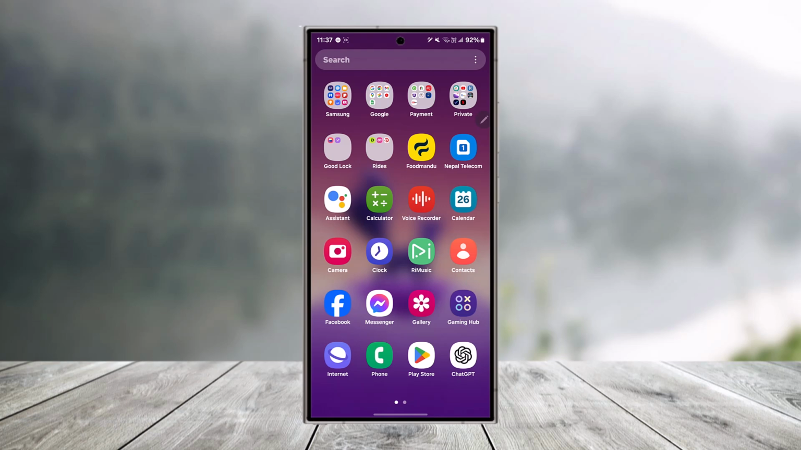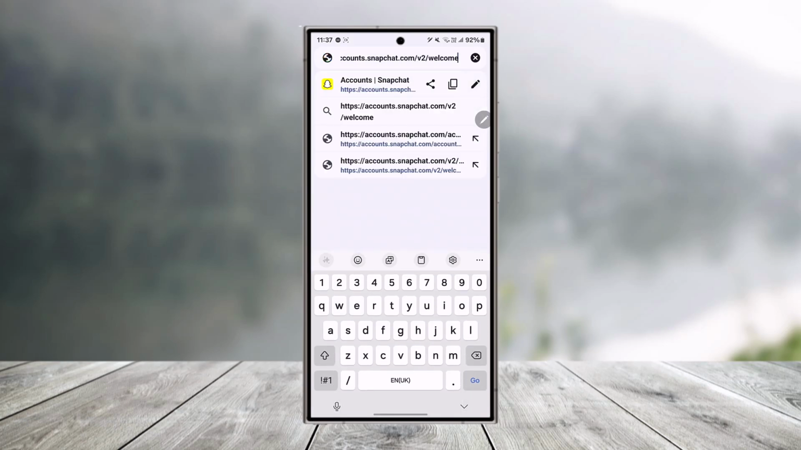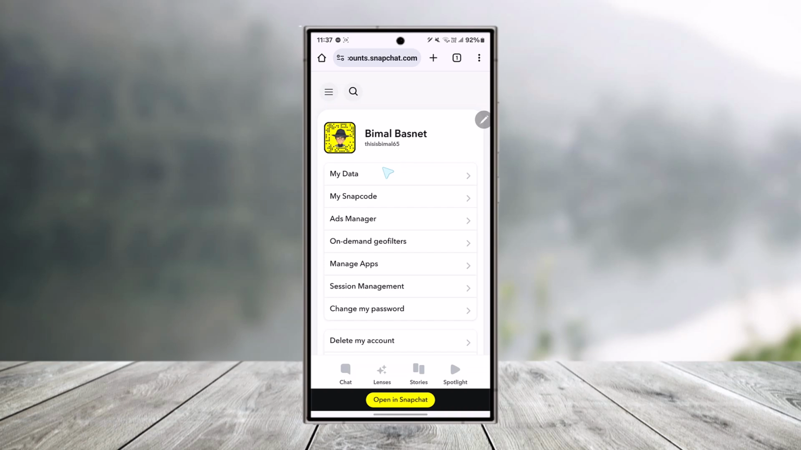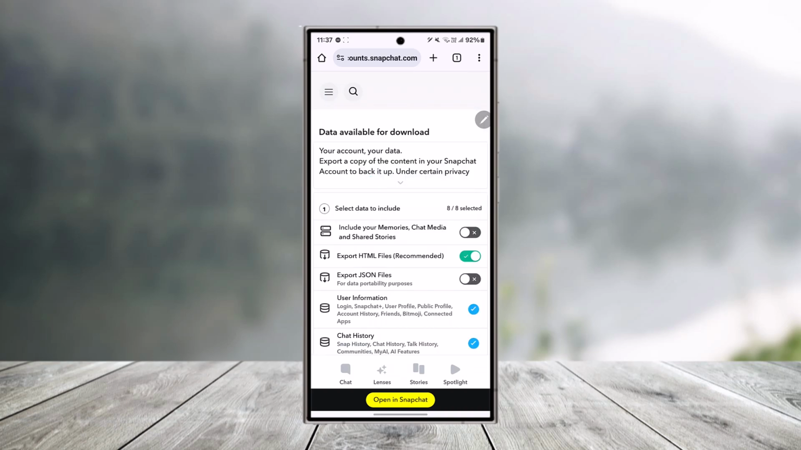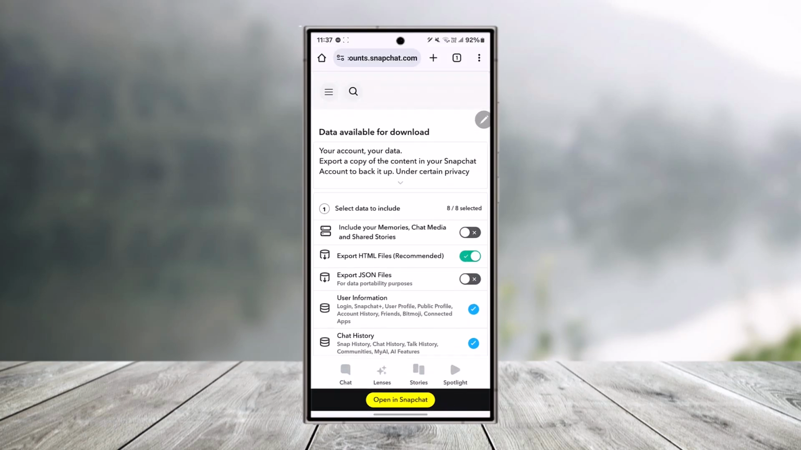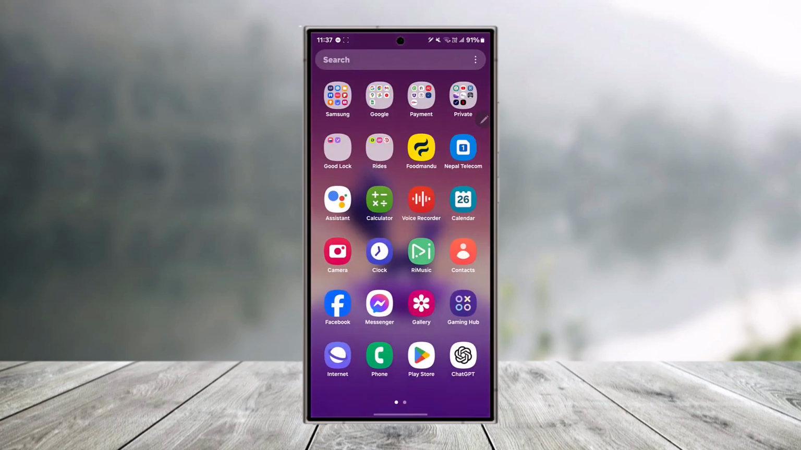Now, if your account is, however, temporarily locked, you can try the steps to unlock it. First, open your browser and just go to accounts.snapchat.com/welcome. From here, you have to simply go to the My Data option after you log in, and here you have to click the unlock button. Now in my case, my account is perfectly active. If in your case it's not active, here you'll find the unlock button, from where you'll be able to unlock your Snapchat account.